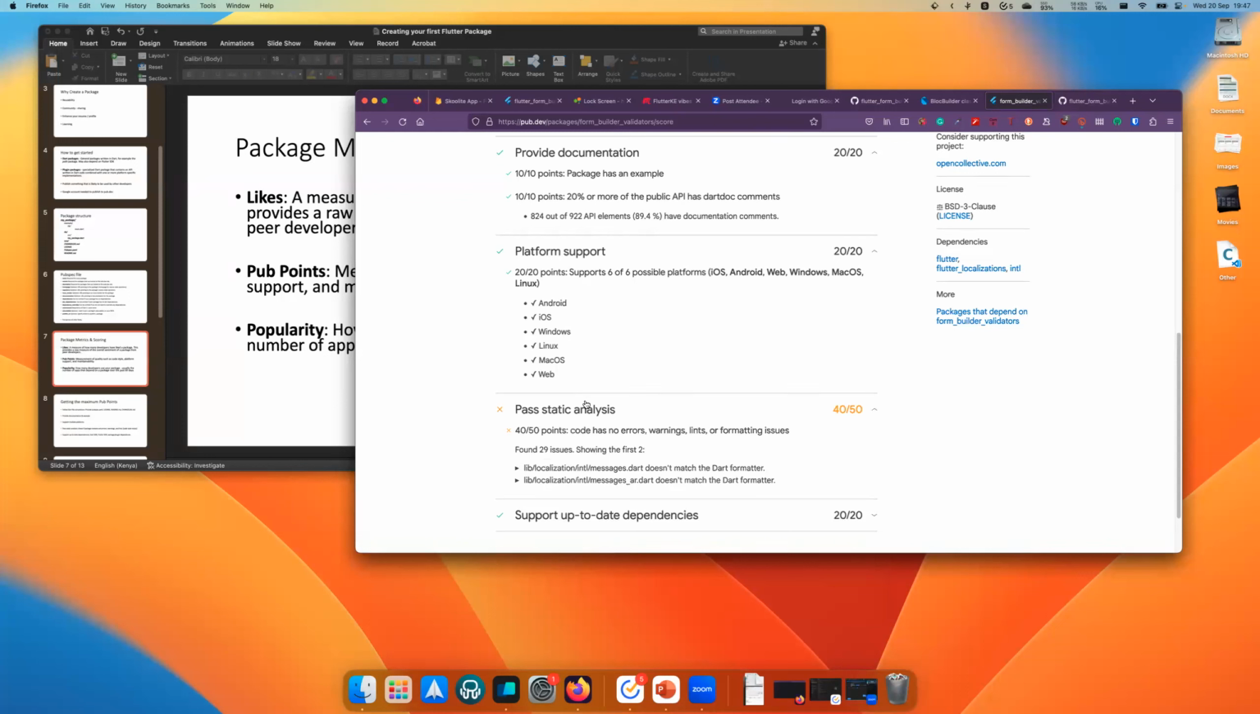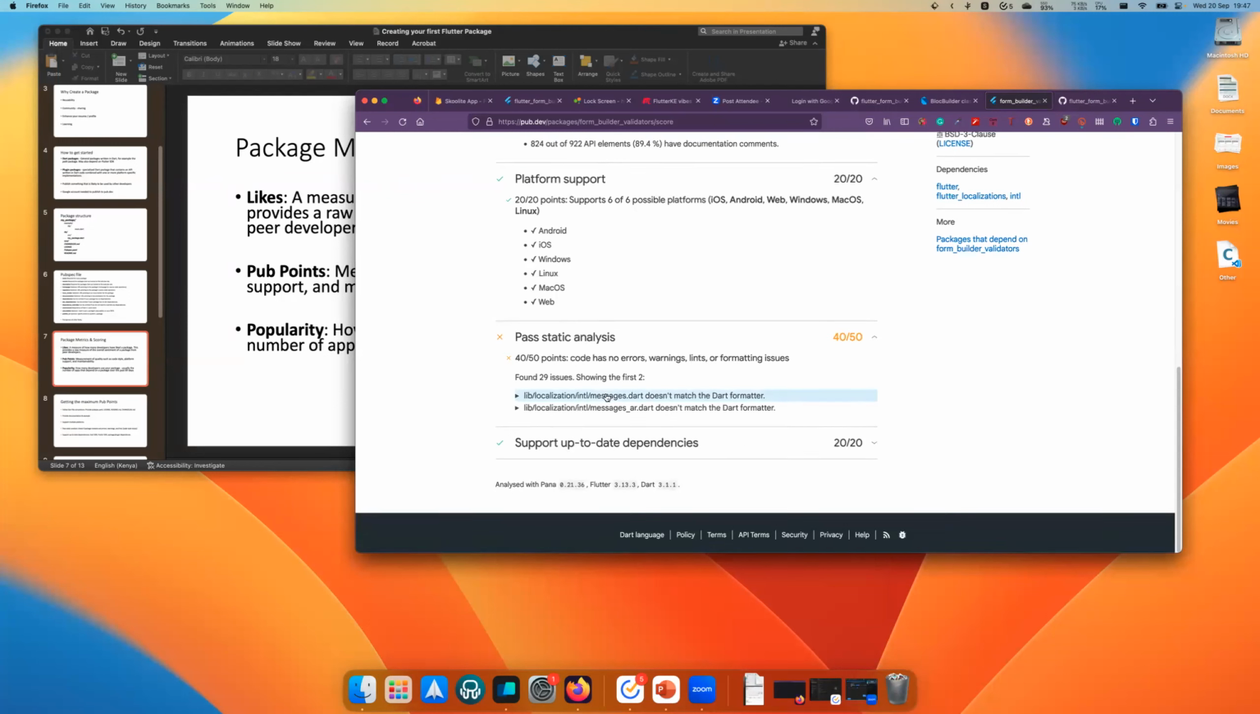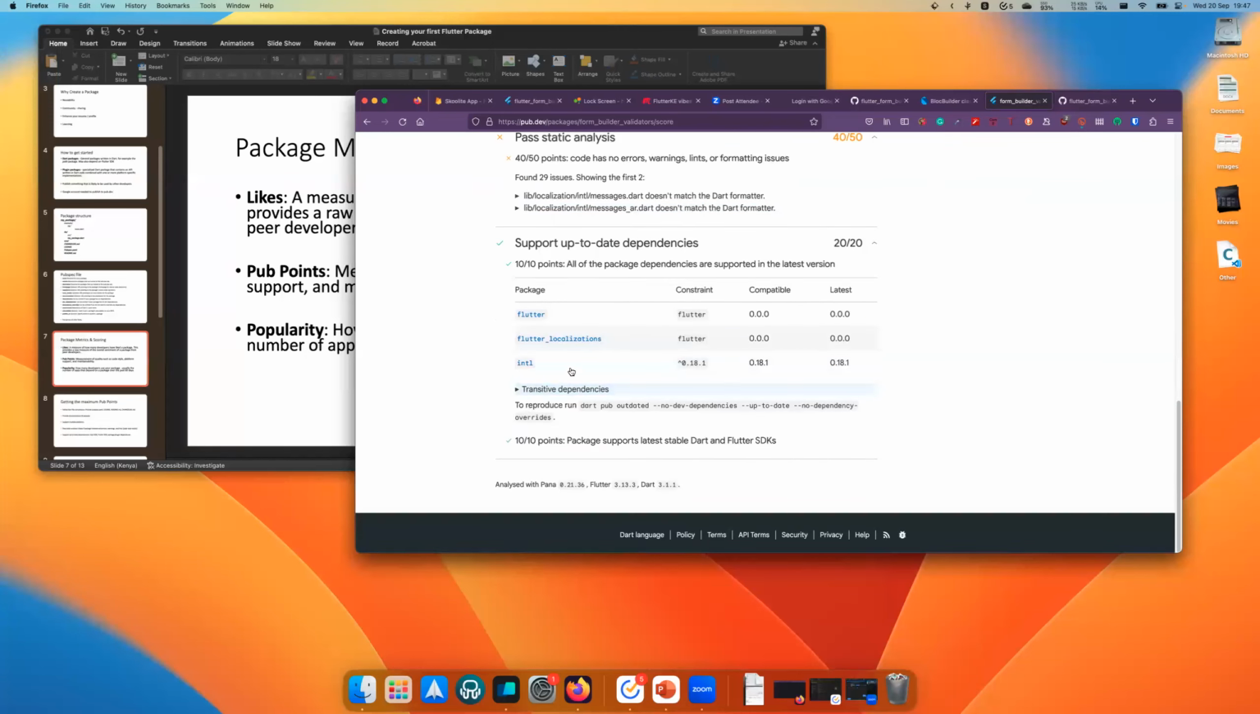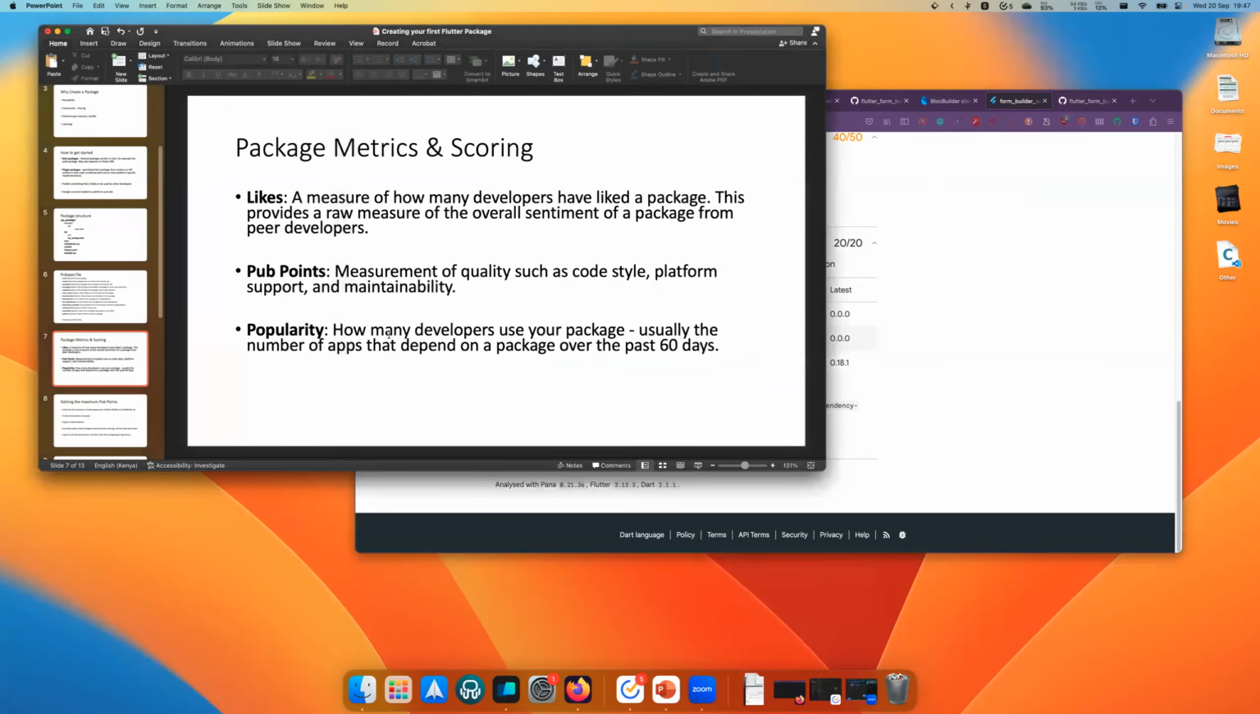Another thing is static analysis. If your code doesn't conform to static analysis, you will be deducted points. For example, here we had someone, and we merged a PR that had some code formatting errors. So you see that actually cost some of your points. So that is basically how pub points work.